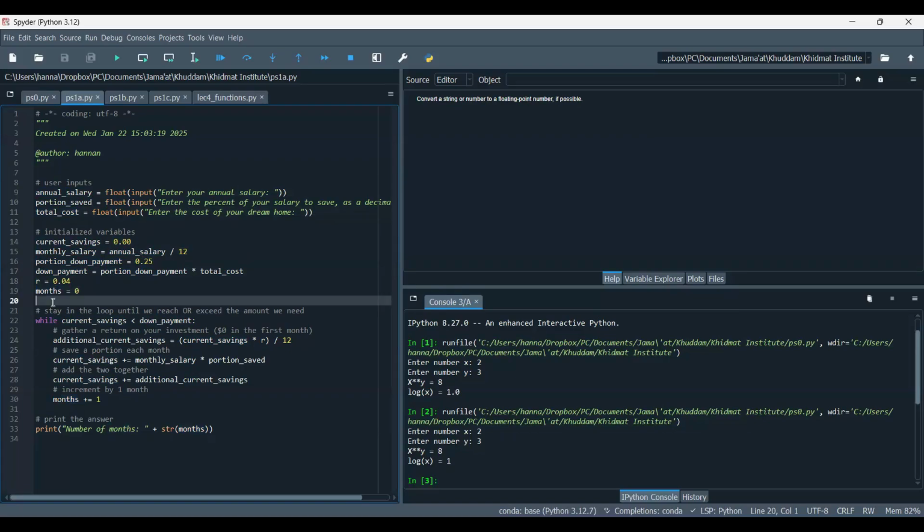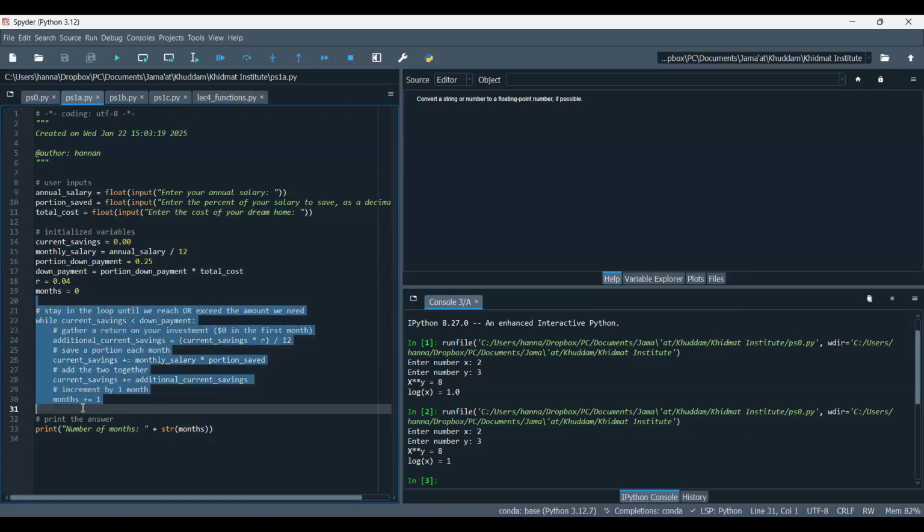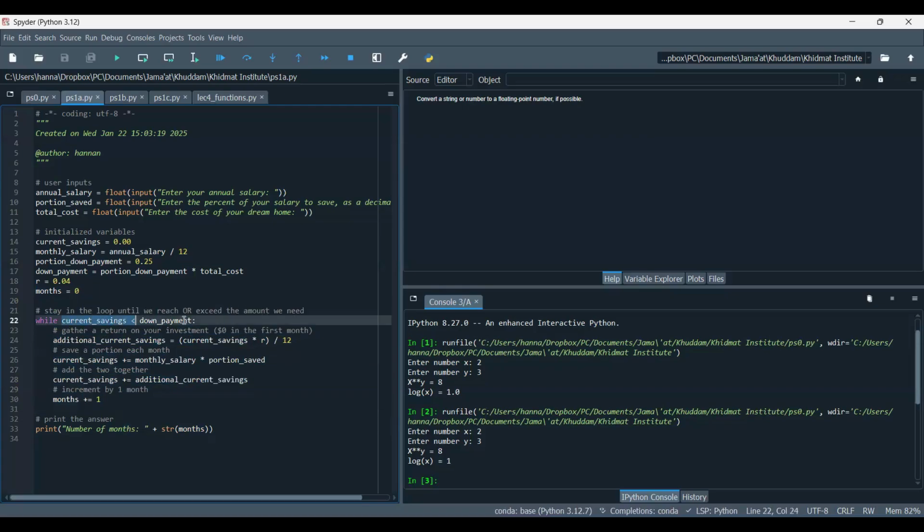So to solve this problem, we're going to use a while loop, and we're going to stay in the loop until we reach or exceed the amount we need, which we write down as this logic function being current savings less than down payment. So right now it's going to be false because 0 is less than the down payment we have calculated.